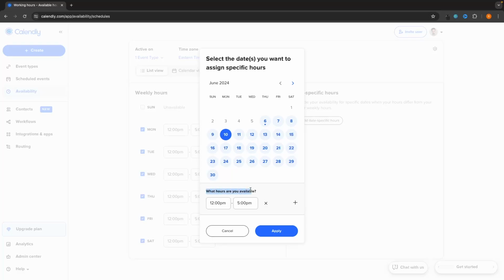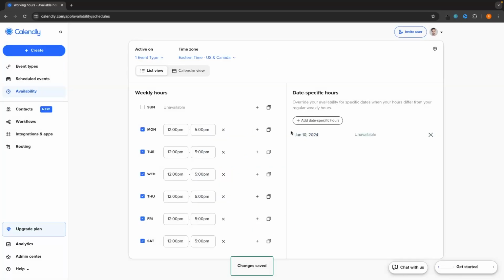So what I'm going to do is go down to what hours are you available, cross this off, and you can see I am now unavailable on this date. If I click on apply, Monday the 10th of June, I am unavailable. And that's how we can set that right there. If you are out of office or you have something coming up on a specific date, we can set this right here.